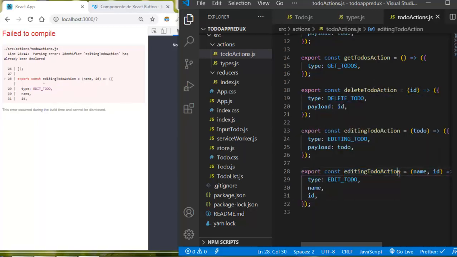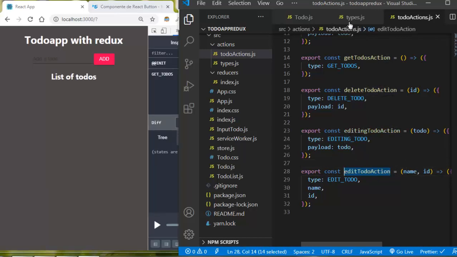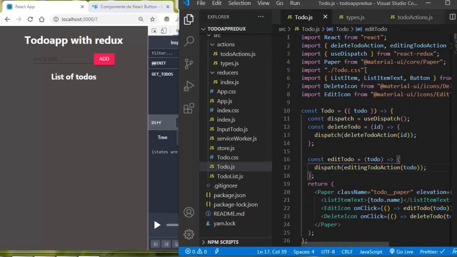Okay, but before that, I can name my to do action like this, edit to do action, and I can put it here, edit to action.